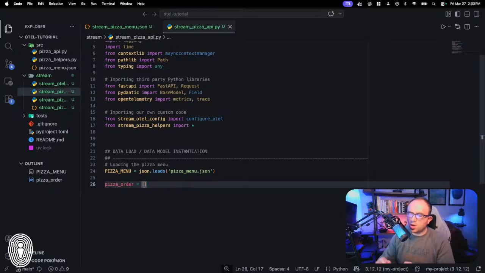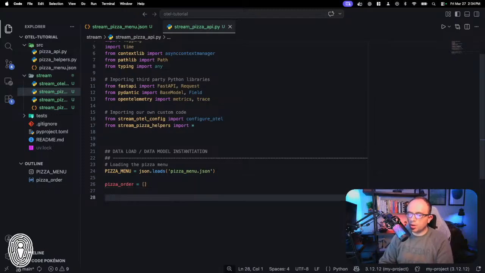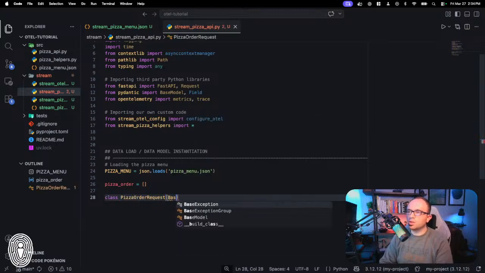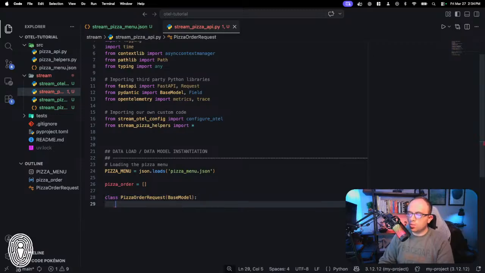One is going to be a data model of what we are expecting from the downstream client. We're going to call that pizza order request. And on the flip side of that, what are we expecting to give out as the response of the API. So we're going to call that pizza order response. The first one here, we're going to call this class PizzaOrderRequest, BaseModel. All right, and then we're going to have a couple different attributes associated with it.